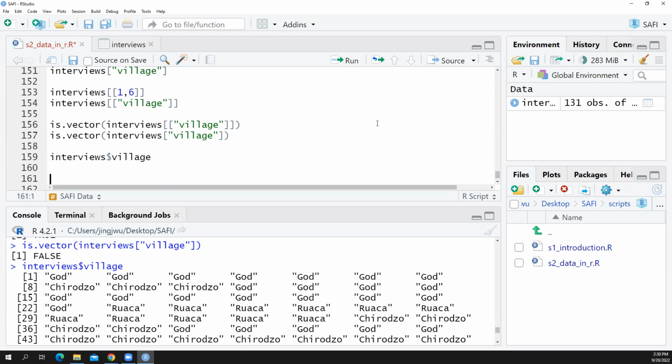Is the dollar sign and the double bracket equivalent? Yes, you can say it that way. But if you use the double square brackets, you have to put the name in quotes. Sorry for asking again, but why is double bracket village a vector and single bracket village not a vector? That's how it is defined in R. That's how R is reading it. So it's asking from different views.